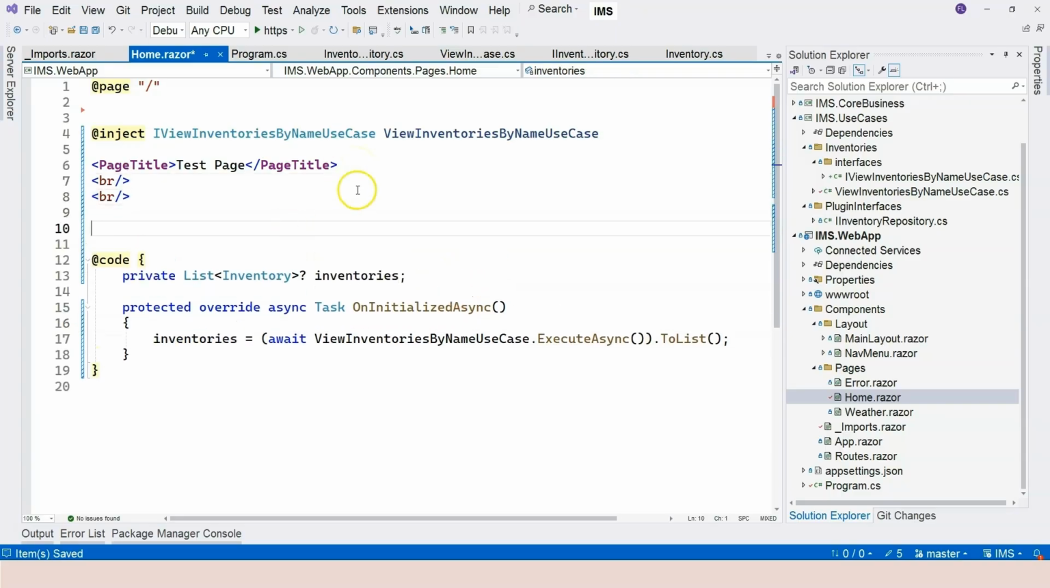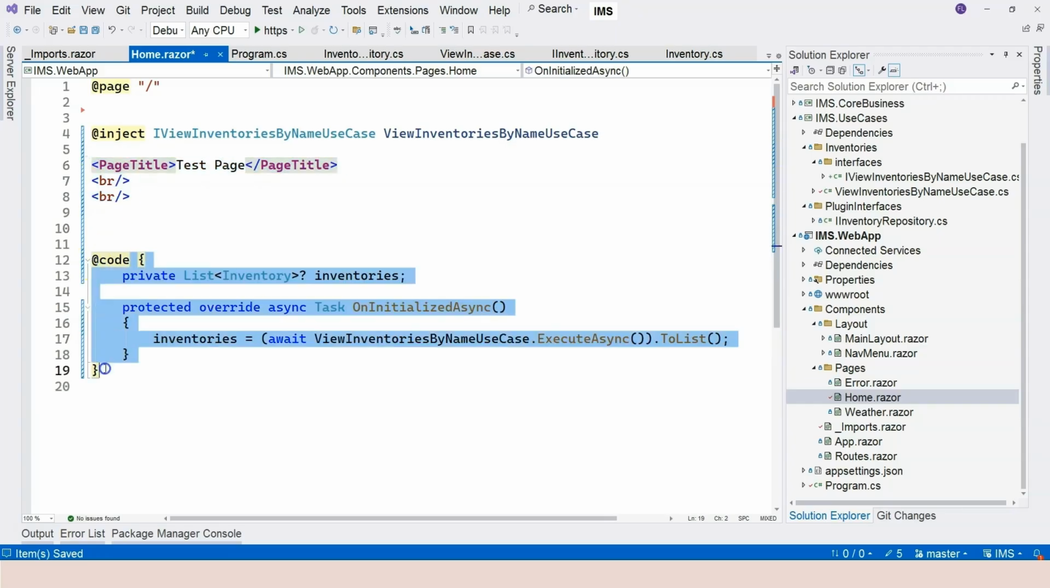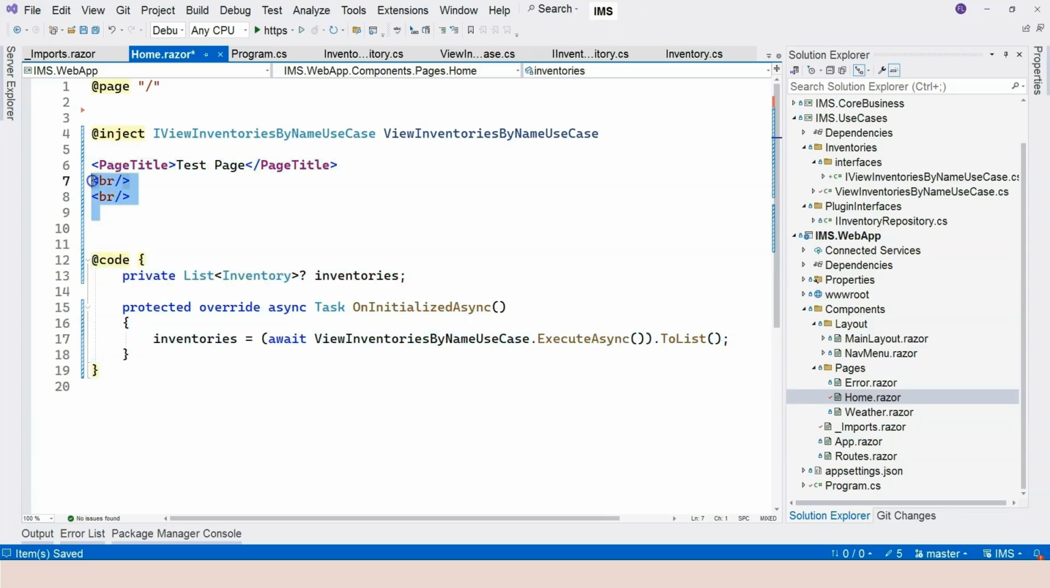Now I can spit out the inventories in the HTML. So this is the HTML section, and this is the C# code block section. In the HTML section, it's not pure HTML. We can use our C# inside here, and this is called Blazor syntax. And in Blazor syntax, we can write C# per normal, but we have to start everything with the @ sign.